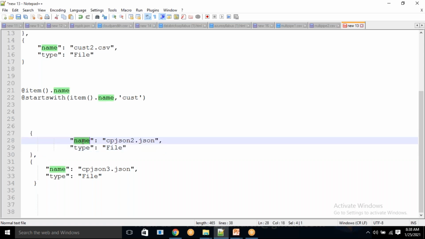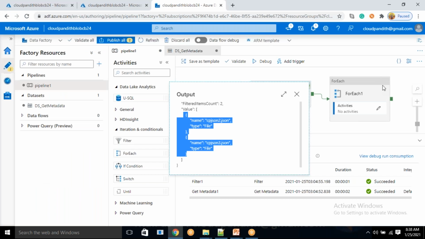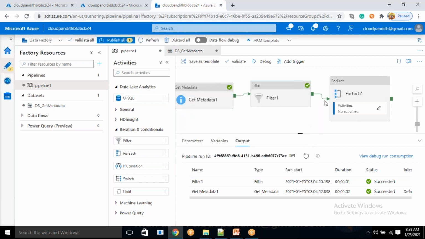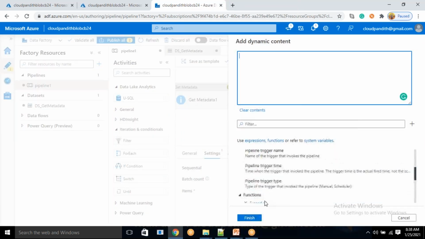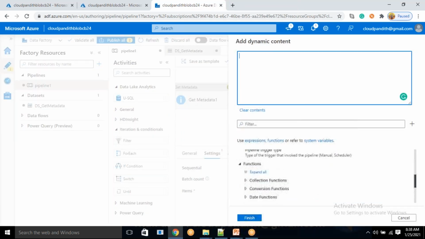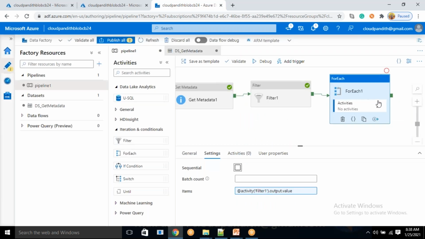Same: item dot name. But how to pass all these things to the for each? It is filter activity dot output dot value. Select for each, click on items, click on filter activity, and the output will come automatically. You need to say value. Value can be small or capital, it's case insensitive. Pass it, so those two files will go to the for each.